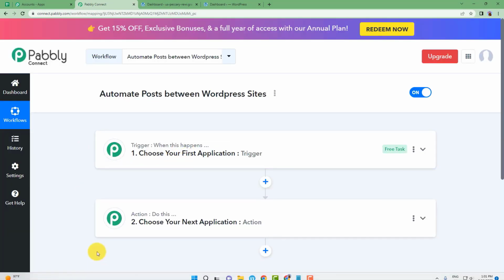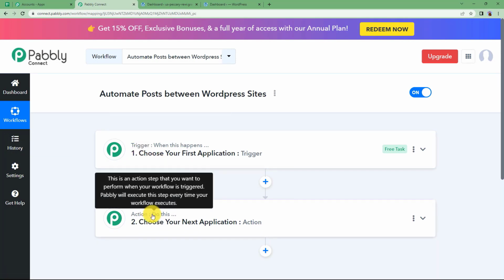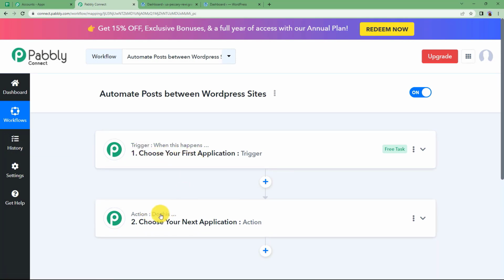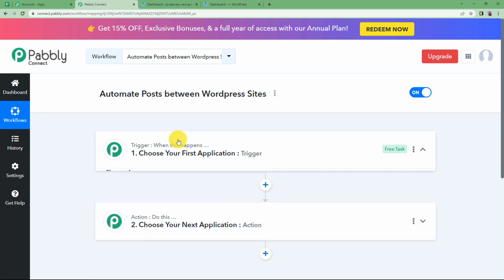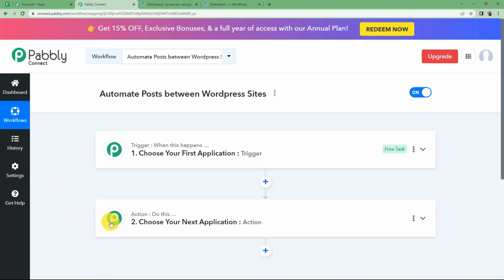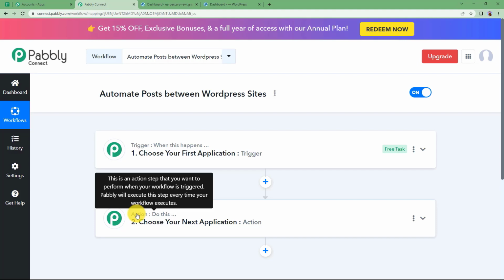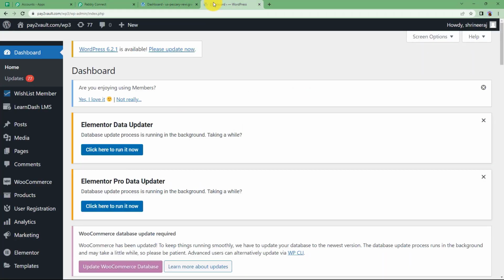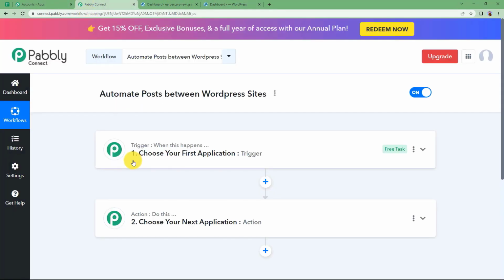You will see 2 major concepts of Pabbly Connect that are called trigger and action. Trigger says when this happens and action says do this, which means that the trigger is going to be the first application where the event will take place manually, that is, we are going to make the changes which is going to trigger this workflow, and therefore the action application will perform the assigned action. Let me remind you to open both your WordPress sites over here so that you can cross-check your connection and all the activities that you perform.